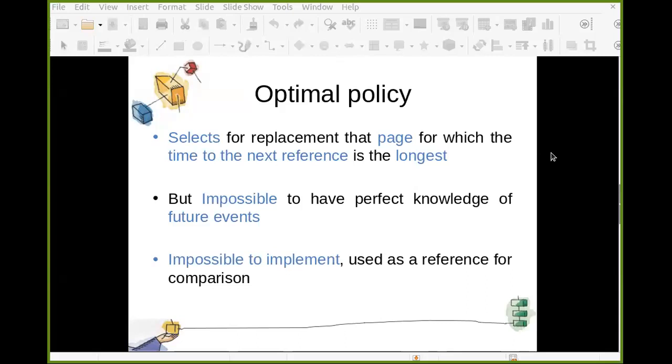So in the last lecture, we discussed the optimal policy. Basically, it is a theoretical policy and cannot be implemented practically. But the purpose of this policy is that whatever result you get through it can be used to compare other policies that you may implement.